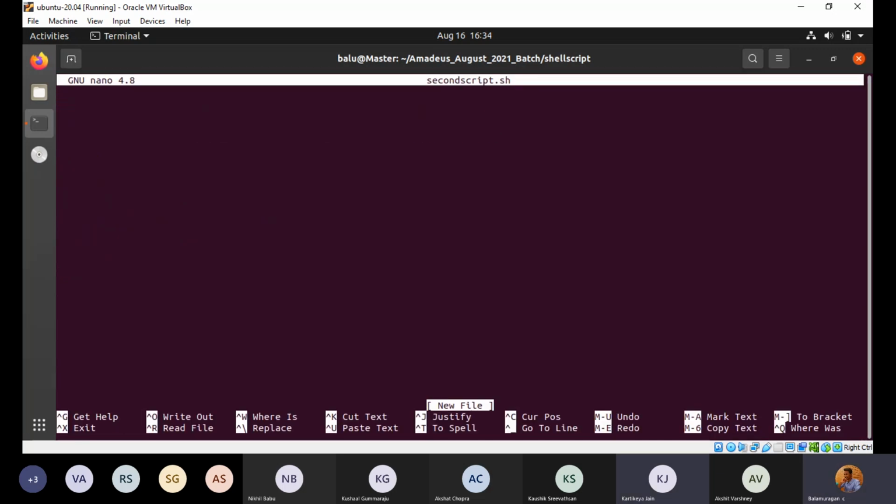We'll do one thing. We'll execute one more. So this is mandatory. The first line is very mandatory, that is the hash, exclamation mark, slash bin slash bash. Okay. So let's work on the variables part first. One by one, we'll work on it.